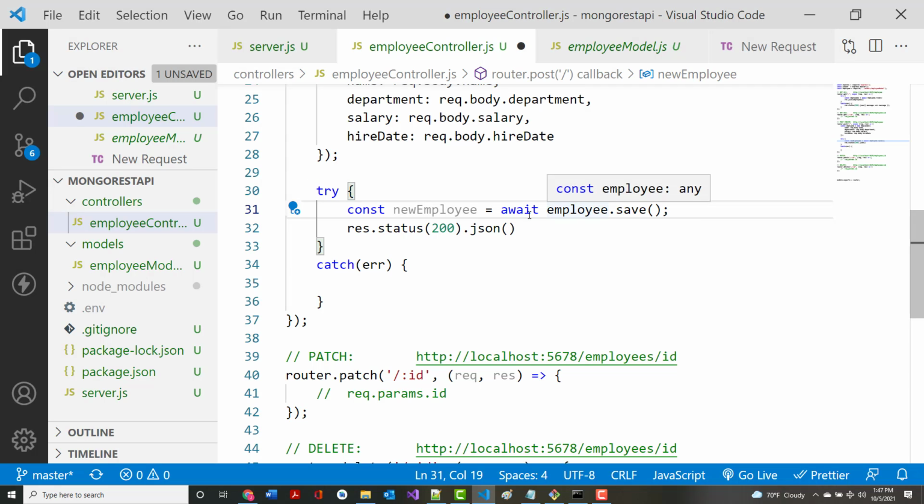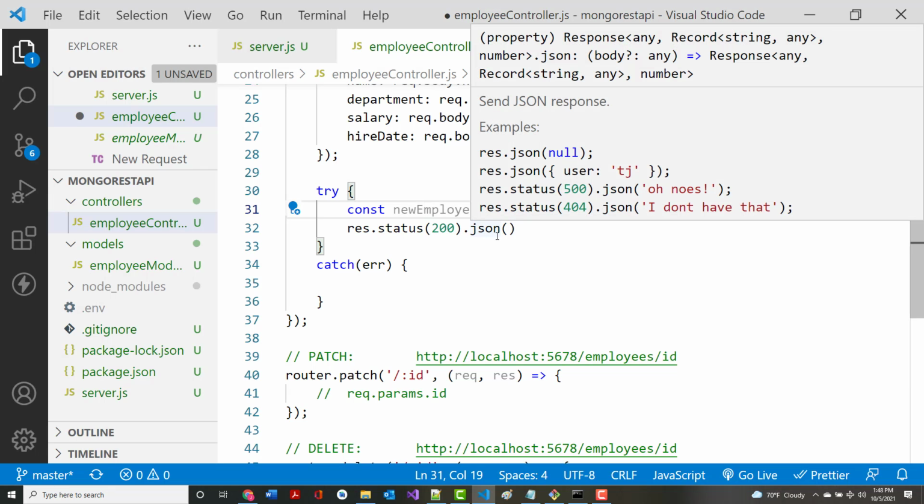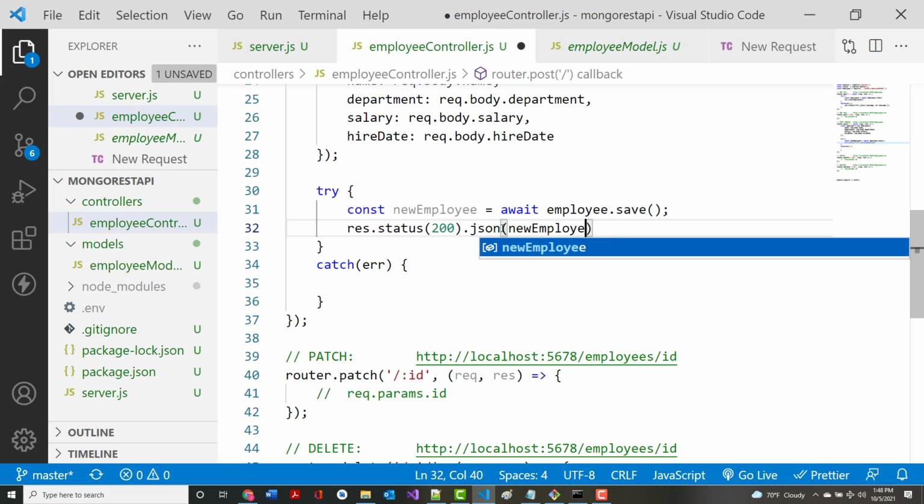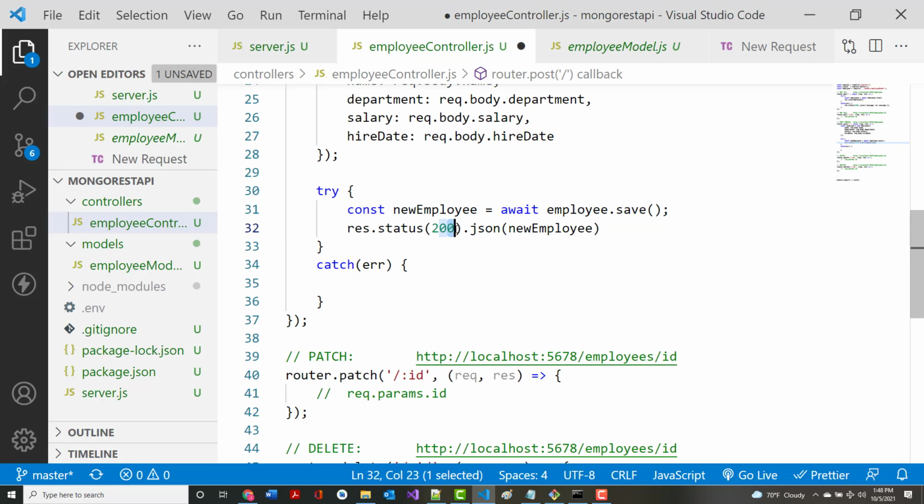And that's still employee.save right there. So status.json, and I can put in the new employee right here. Now, there's nothing wrong with doing that, but 200 just means everything was okay. It's a very generic message. A better message to use than 200 is 201. That means a new object was created. And isn't that what we just did? We just tried to create a new employee object. All right, so I think at least that's a little bit better.